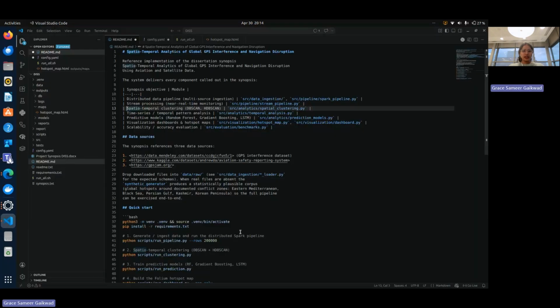Hello, my name is Grace Gaikwad, and this is my Data Intensive Scalable Systems project on spatio-temporal analytics of global GPS interference and navigation disruption. The aim of this project is to build a fully automated big data pipeline that ingests multiple related datasets, processes them in Spark, stores the outputs in a database, and presents the results through follow-up analysis and interactive visualization.